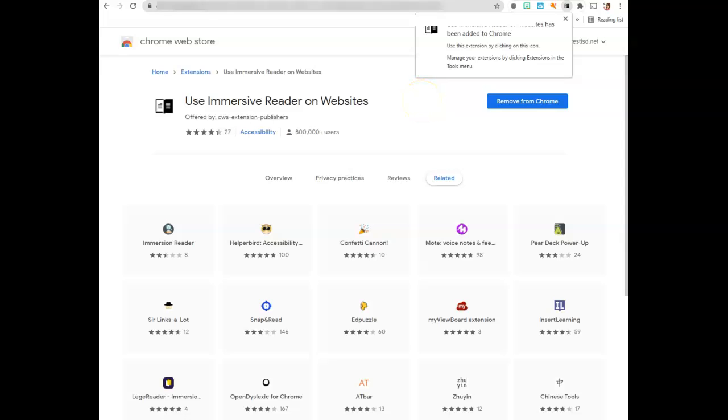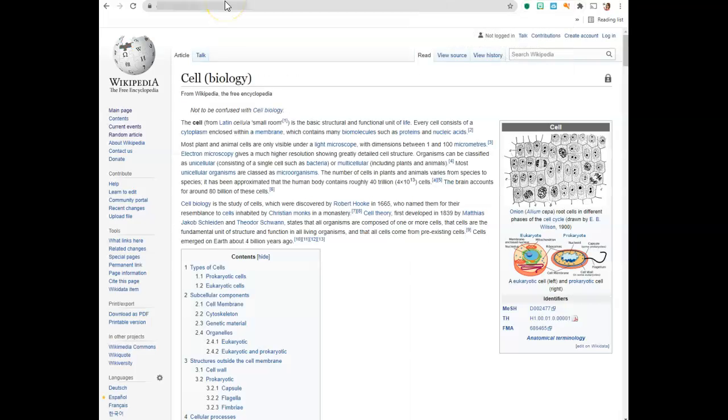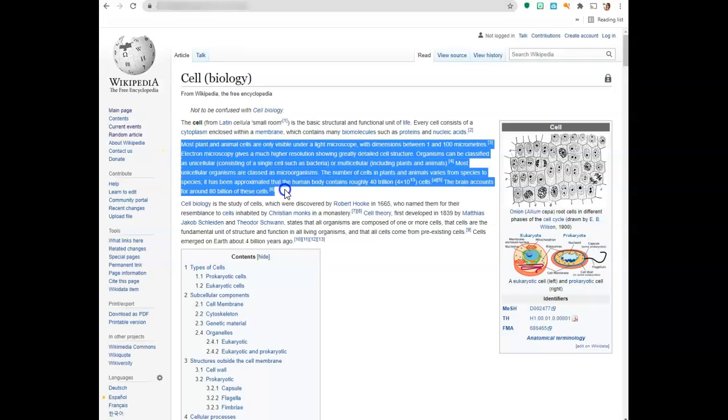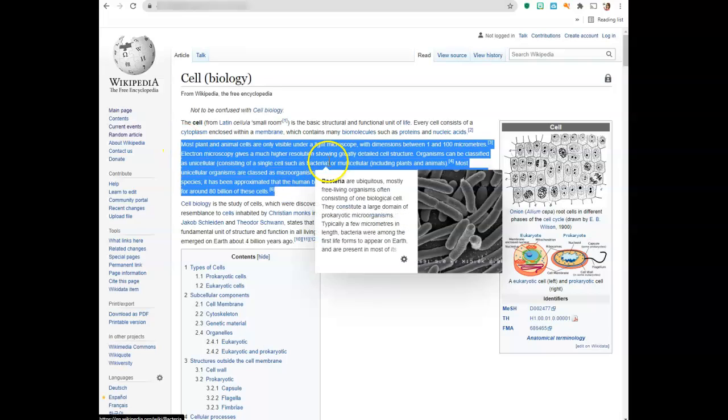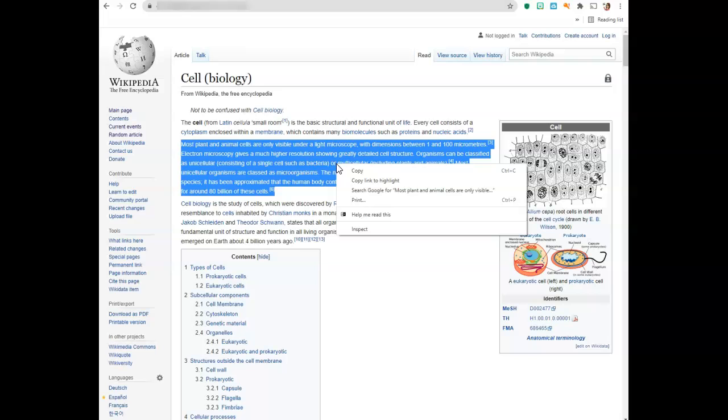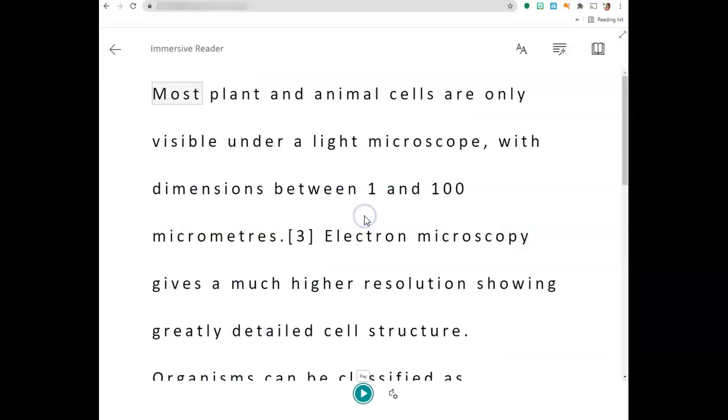Once you've installed this extension, you can select the text on a website, right-click on the text, and select Help Me Read This. So I have a Wikipedia article open here. If you know my background, I have taught science for a very long time, so I typically search things that are science-related. So I'm going to highlight the text. I'm going to right-click and go to Help Me Read This. I select that. It opens this new page.